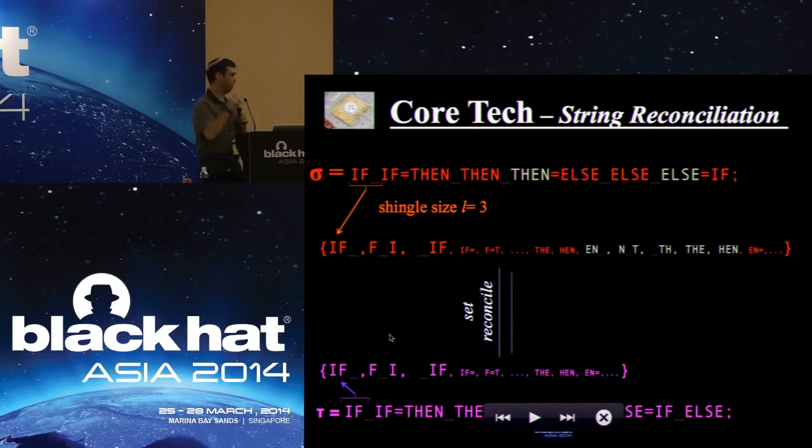I'm going to take the first 3 characters of my string, I, F, and space. Then I'm going to take the first 3 characters starting at the second character, then the first 3 characters starting at the third character. I'll take all possible 3-character substrings of Alice's string, and all possible 3-character substrings of Bob's string. Okay? And lo and behold, those form a set. And I already know how to reconcile sets. So I'll reconcile the sets.